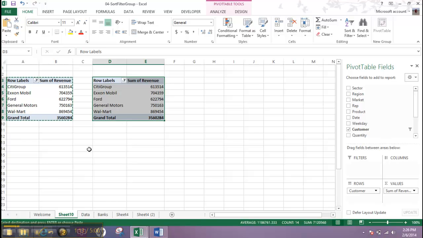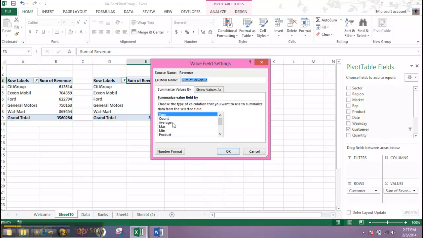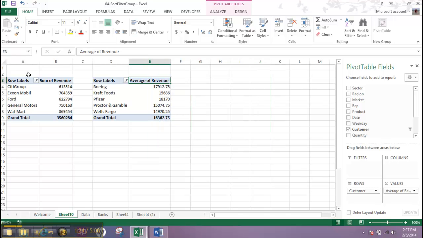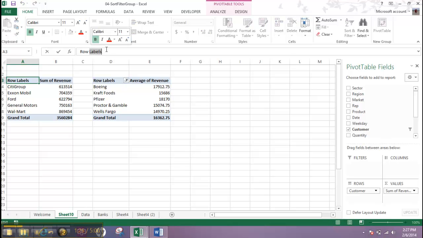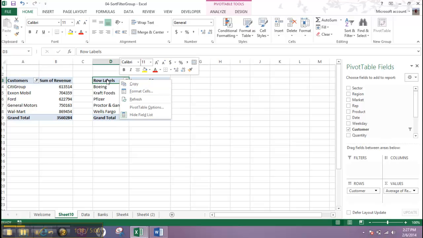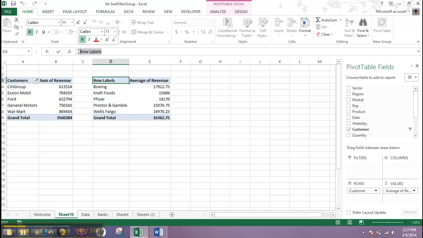Now that you have the two pivot tables, you can change this one to have some different information. We'll keep the customers. For the first pivot table, we'll have customers and the sum of revenue for each customer. And for this one, we'll have customers and the average revenue received from each customer. Okay.